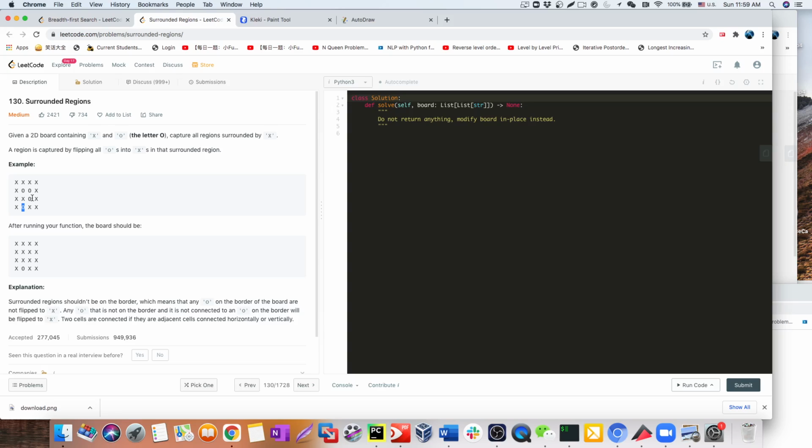One of the observations we are seeing is that if the O is on the boundary, it will not be surrounded. As long as it is on the boundary, it is not going to be covered. So can we do this? We start with all the boundaries.